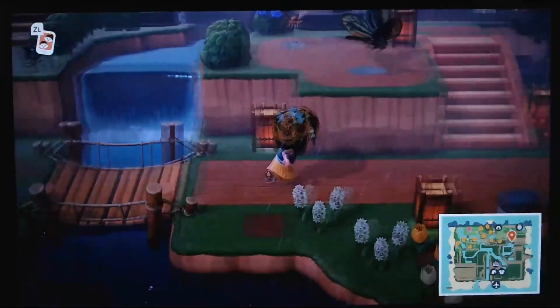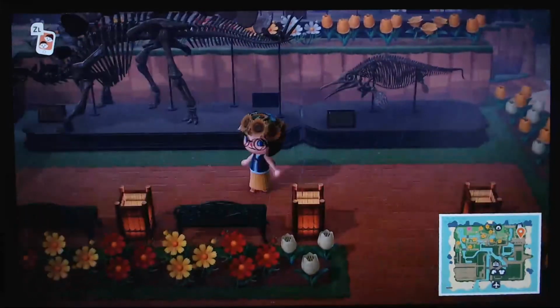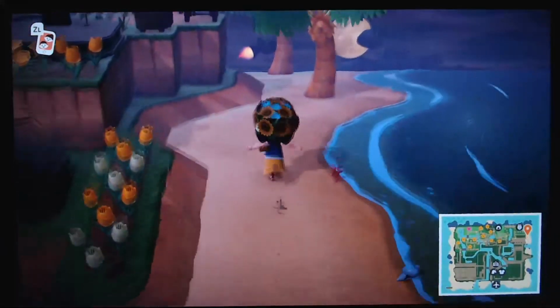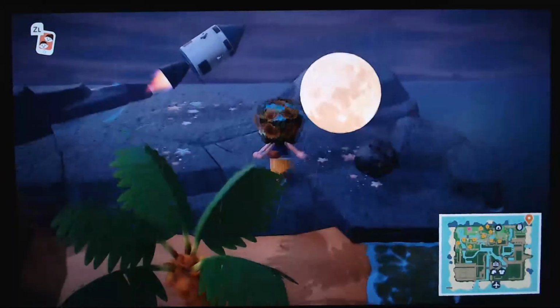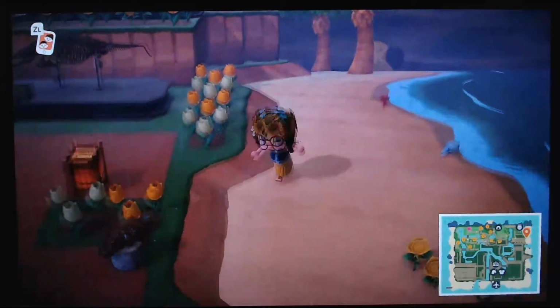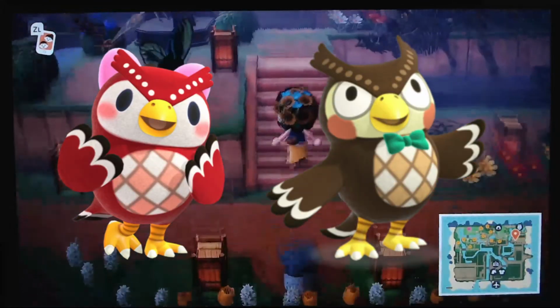Over here is my museum area. So we've got, you know, dinosaurs and stuff. Down here, or this whole beach, I'm going to turn into a space place. That's why I've got these down here. I'm going to make this all space themed, because obviously Celeste and Blathers are siblings, so I kind of want their things to be together.